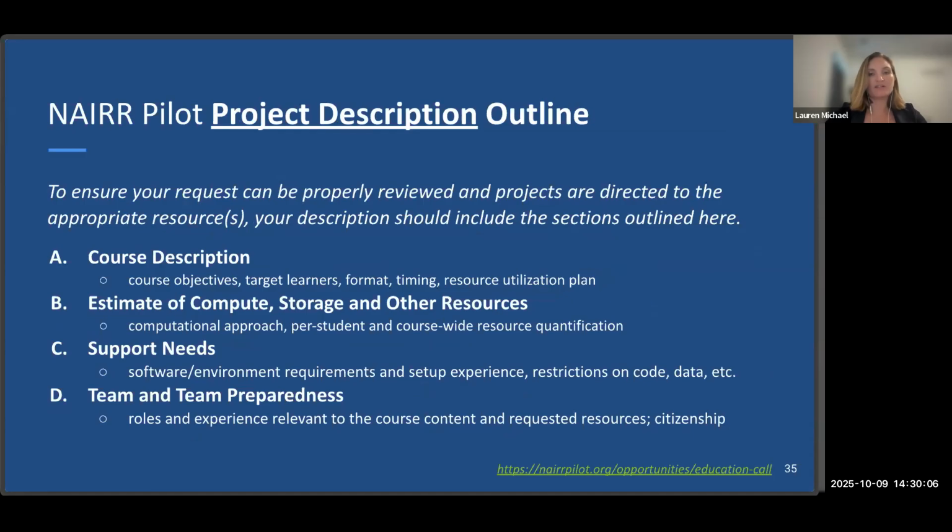The project description outline is broken down into 4 parts, similar to the research opportunity, with details available on the NAIRR Pilot portal. Part A covers the course description, including learning objectives, target audience, timing, and the overall plan for integrating the use of the requested resources into the curriculum. Remaining sections will more closely mirror those for the research opportunity.